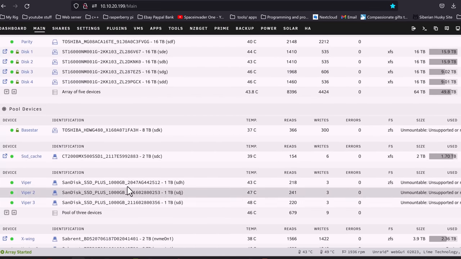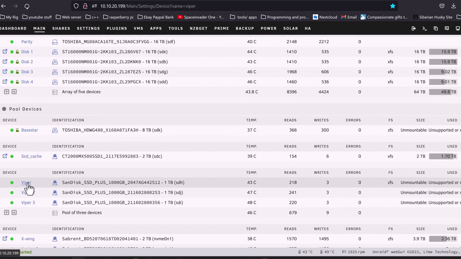However, the Appdata pool here, Viper, that's a totally different matter. This is actually a ZFS RAID 0 pool, so obviously it's quite risky running a pool like this because if any drive fails, you lose everything because the data, for me here, is striped across 3 1TB disks. So I took a bit of a risk with this, so it's kind of my own fault.